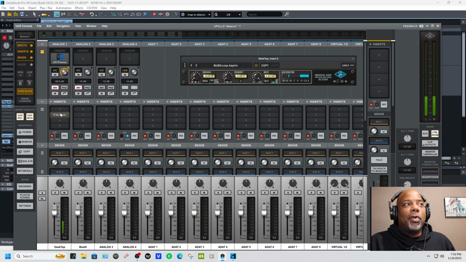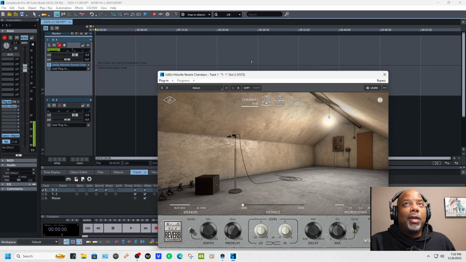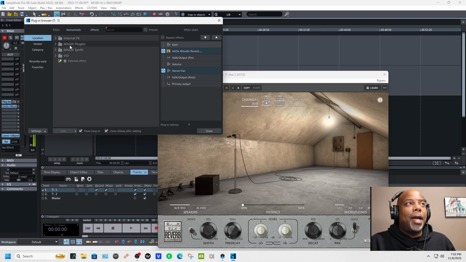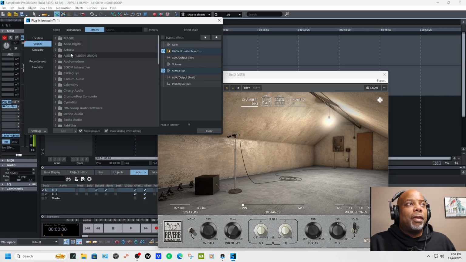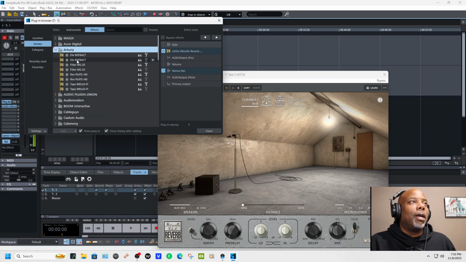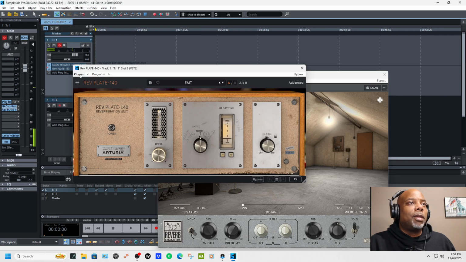So this is how this works. Everything runs through UAD console first. And then from UAD console, it comes down and hits the reverb channel. And let's see if I want to add another effect. Give me another vendor. Let's just use this plate. Okay, there's a plate.